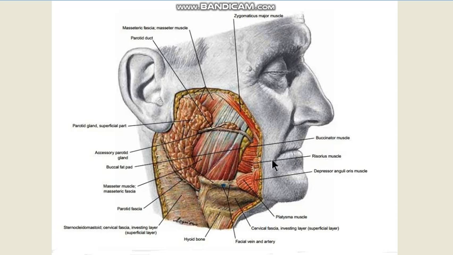The minor salivary glands are embedded in the mucosa of the oral cavity. They are inside the mucosa of the lips, within the mucosa of the cheeks, within the mucosa of the floor of the mouth, within the mucosa of the sublingual region, and within the mucosa of the hard palate and the soft palate. So, of the major salivary glands, the parotid gland is the largest.